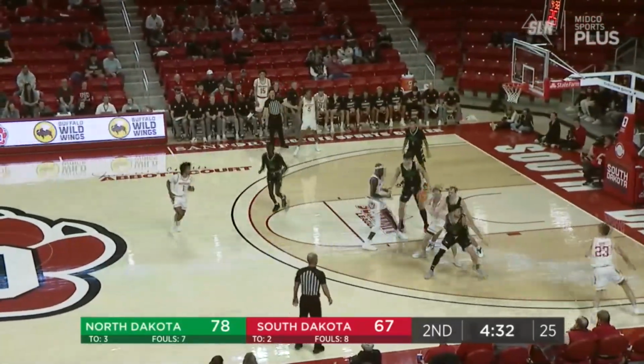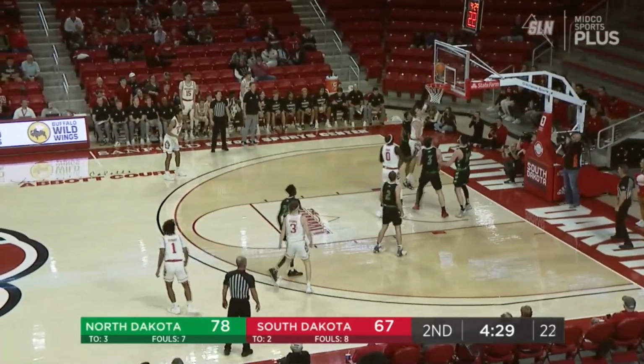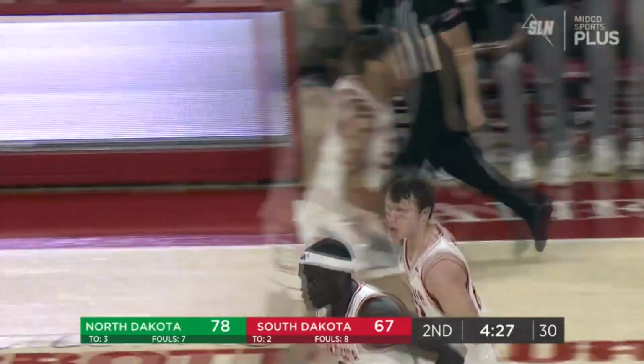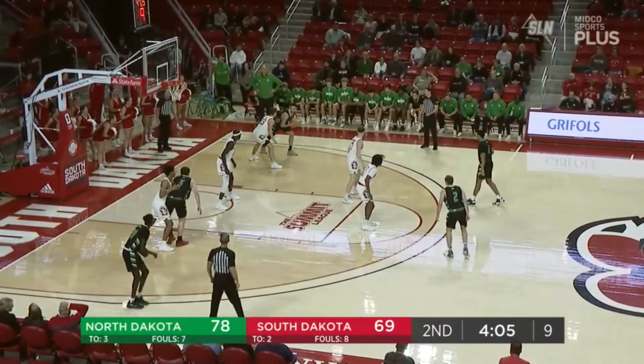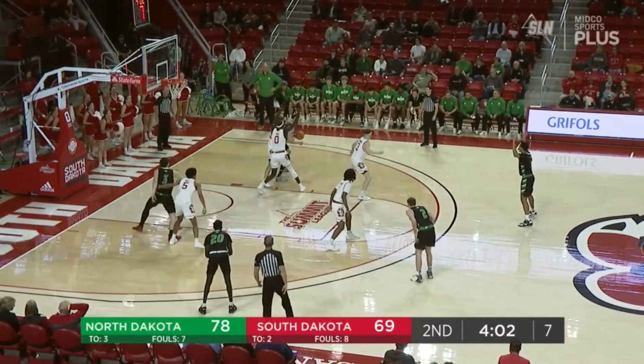South Dakota up the floor. Max Burchill throws it down to the baseline. Underneath the bucket, a reverse lay-in for Paul Bruns. Good for two. Into Sarcice. 4 minutes and 4 seconds to play in this one.